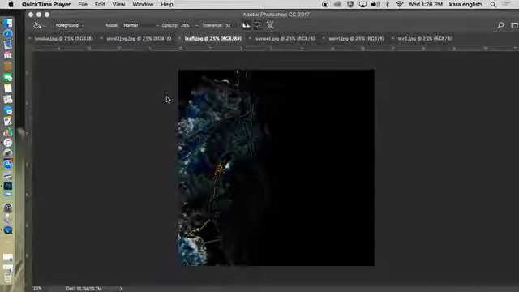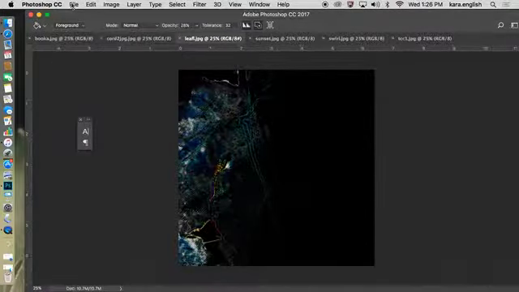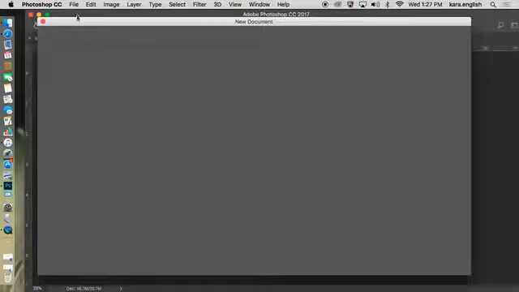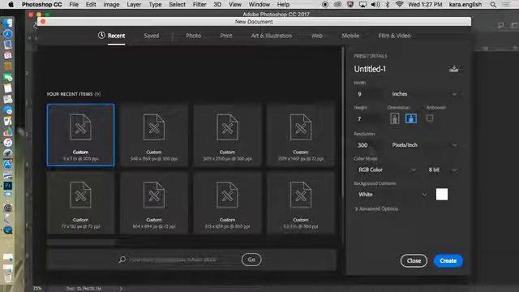This document is going to be file to new, and that will show up here. And over here on the side, you can choose your details. So we want it 300 resolution, and we want it at least 18 by 18. We may change that as we work, but we're going to make it 18 inches by 18 inches.